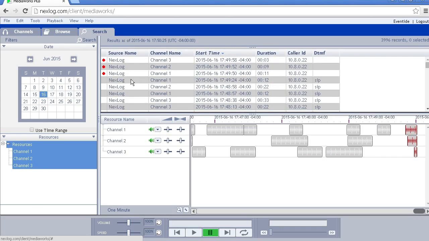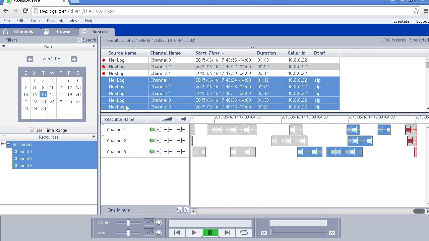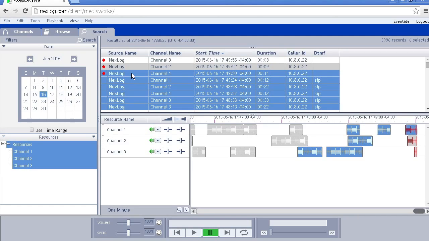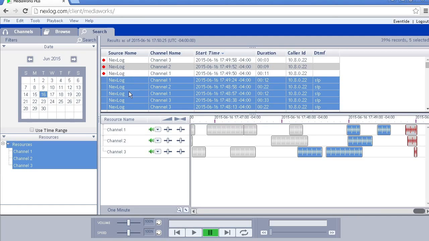A call record can be selected from the call grid by clicking on the specific call. Multiple calls in a row can be selected by holding down the Shift key and clicking on the second call record. Call records can be selected or deselected by holding the Control key and clicking on a call to toggle.